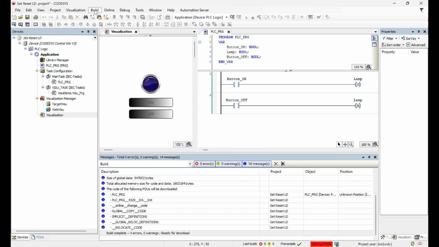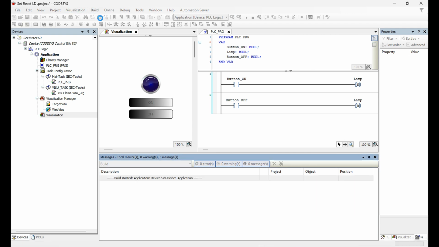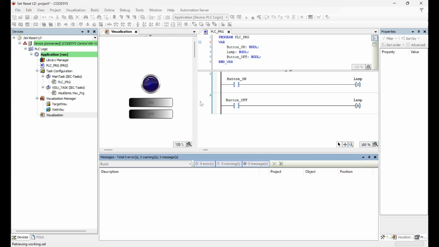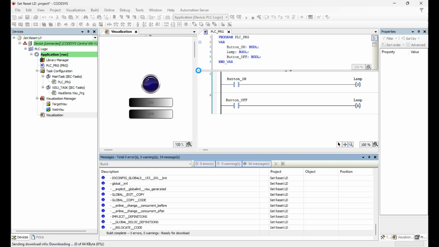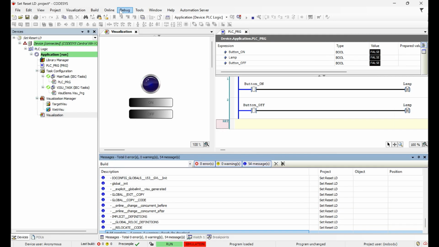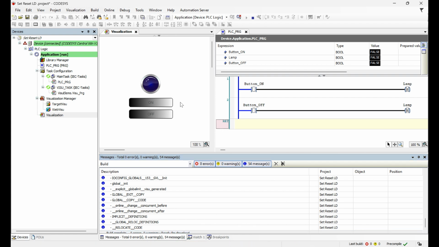So now we can first build the project to see that everything works and is okay. And now we go to simulation and then log in. Okay. Now we go to debug. It started, so it doesn't really matter.